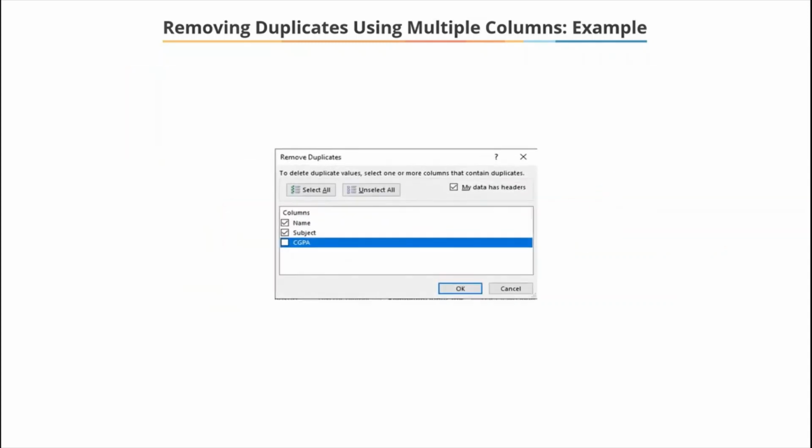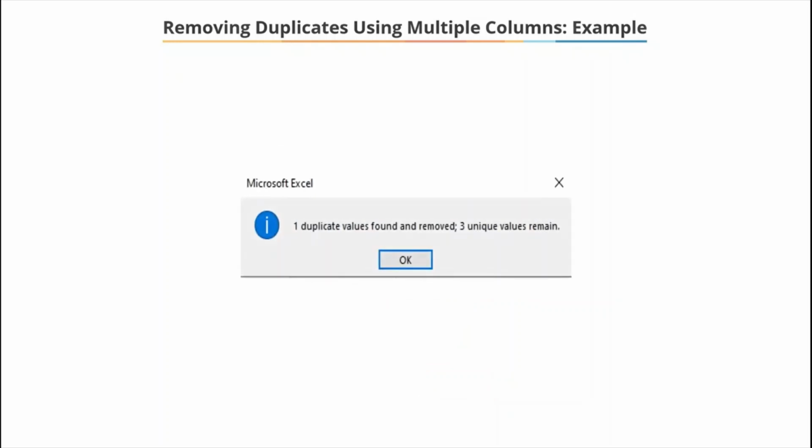The pop-up will occur to remove duplicates. Now, choose the columns where duplicates need to be checked. Once it is checked, click on OK. Another pop-up will appear which notifies that one duplicate value was found and removed. Also, 3 unique values remain. This will be the final dataset.